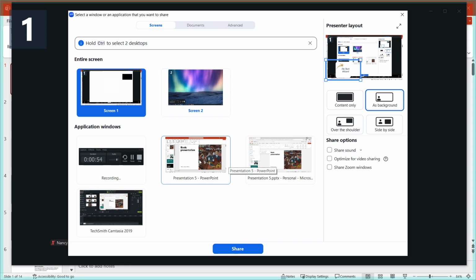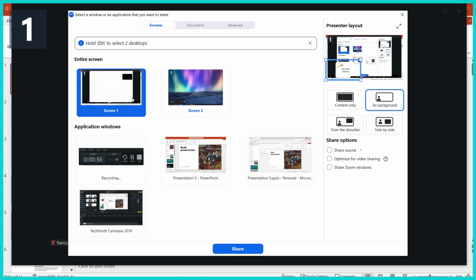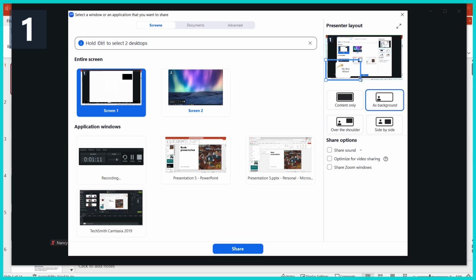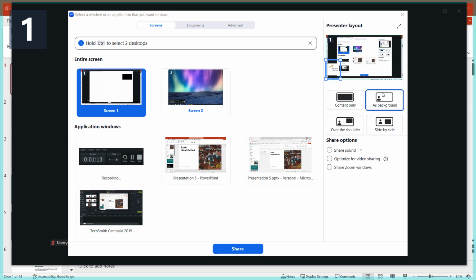Even if we're just presenting the screen, on the far right, you can see that I have a number of choices of how I would like my slideshow to be presented. I can say content only. I can put myself in there, and I can even adjust the size of it. I can make it an over the shoulder or a side by side.